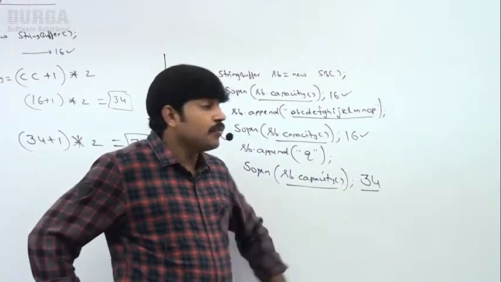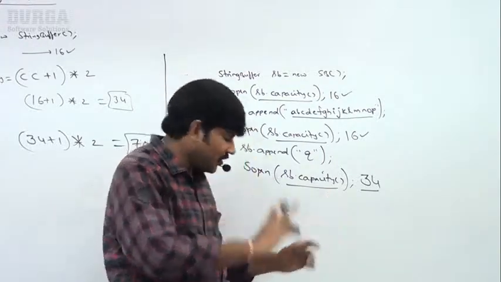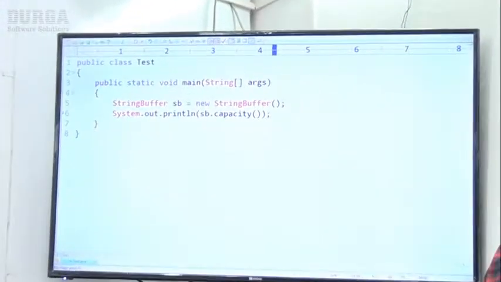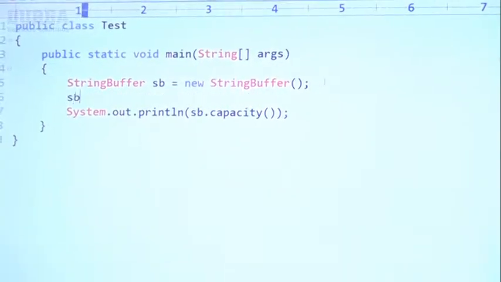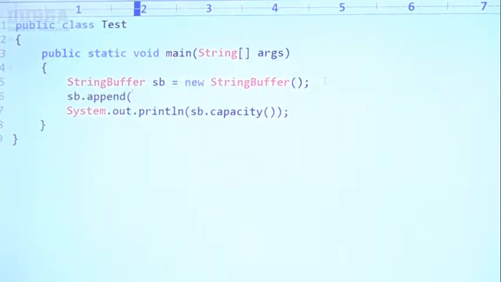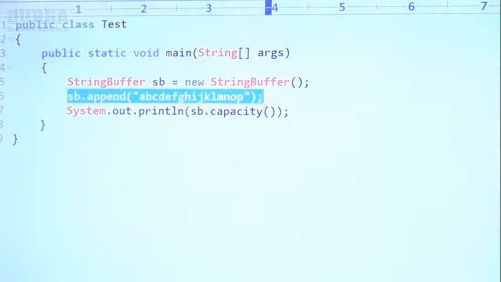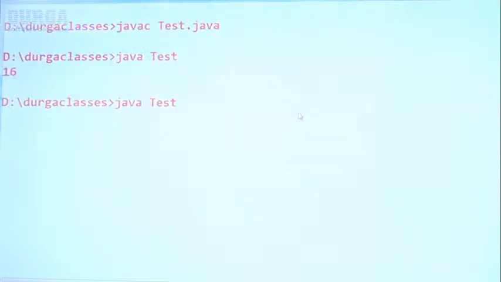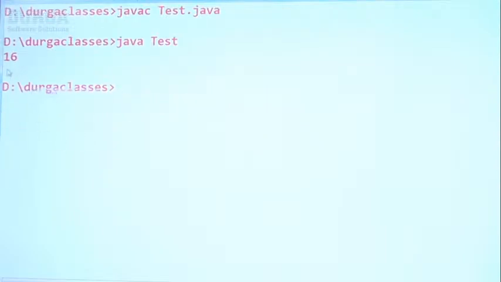Sir, where is the proof? Can you please execute this code? You may ask. Observe carefully. Sir, let me add some characters. sb.append of A, B, C, D, E, F, G, H, I, J, K, L, M, N, O, P. Total 16 characters I added. After adding 16 characters, what is the capacity? Have you observed? Still 16 only.